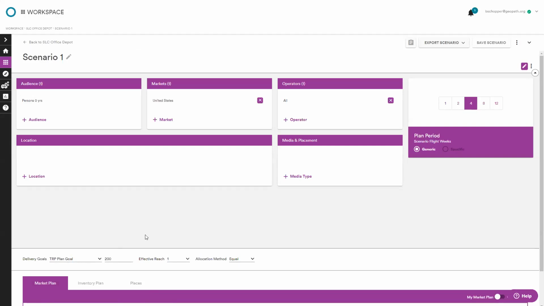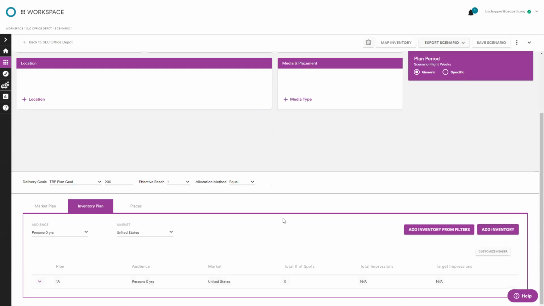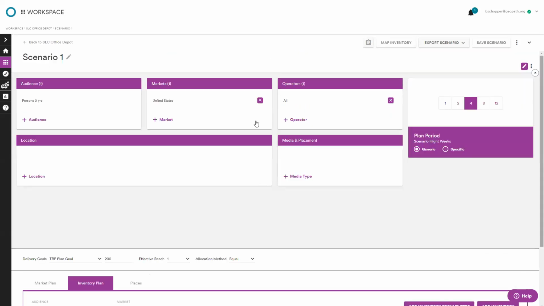So you could set up your market plan, explore the market, and figure out exactly how many units in that market you would need to reach whatever your goal is. And then you can switch right over to the inventory plan and run real metrics based on all the same things, and not have to set anything else up again.